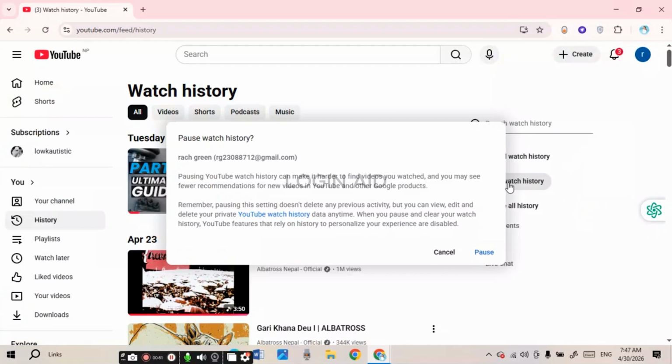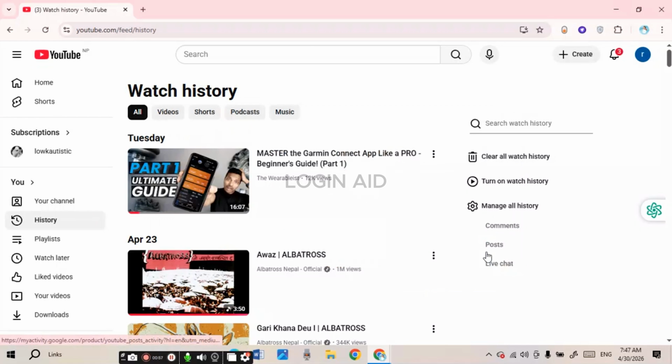history. Now this kind of pop-up will appear. What you have to do is click on this option, pause, that you can see on the screen. Now once you do that, your watch history will be paused and the videos will not show up on the watch history anymore. So like this, you'll be able to do it. So that is how you pause YouTube watch history on PC.